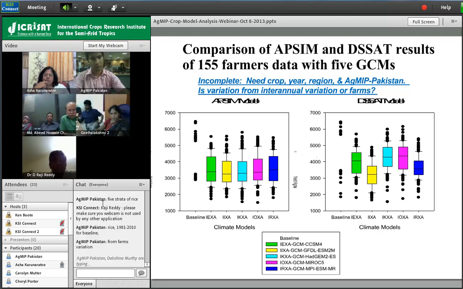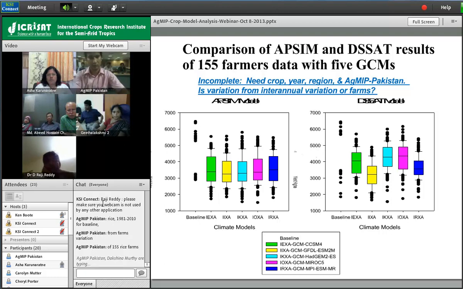Yeah. From the farm variation. Okay, that's good. But again, an explanation that this is a 30-year mean per farm would help tremendously.